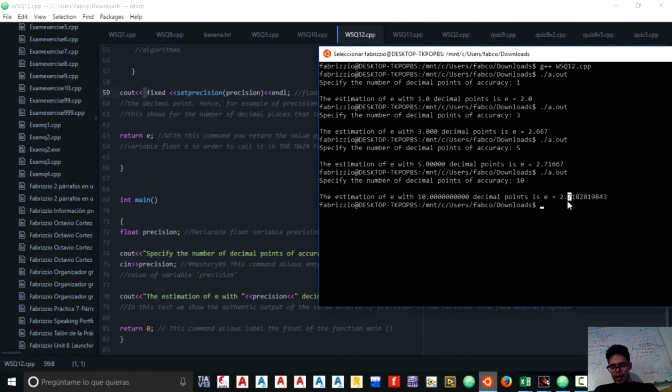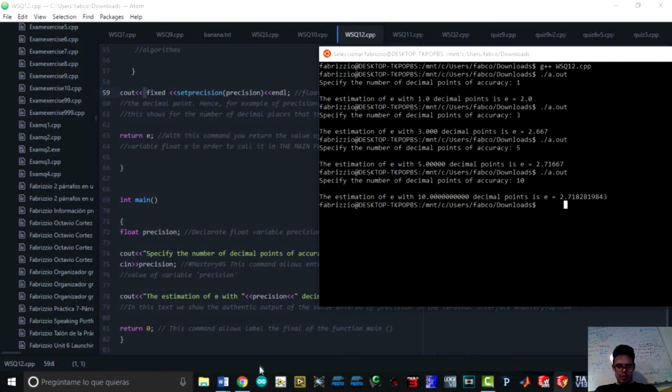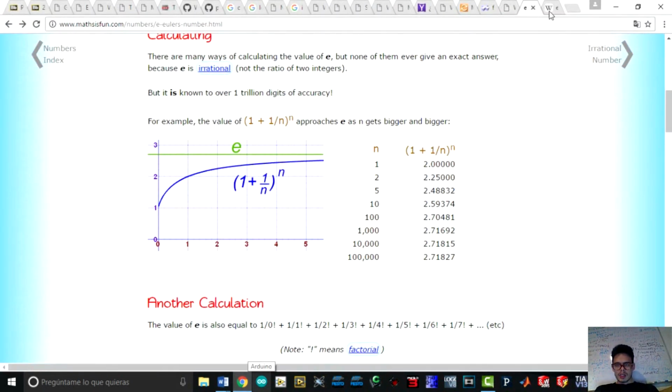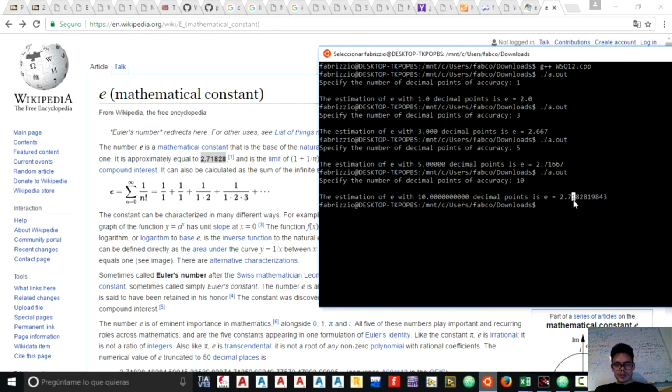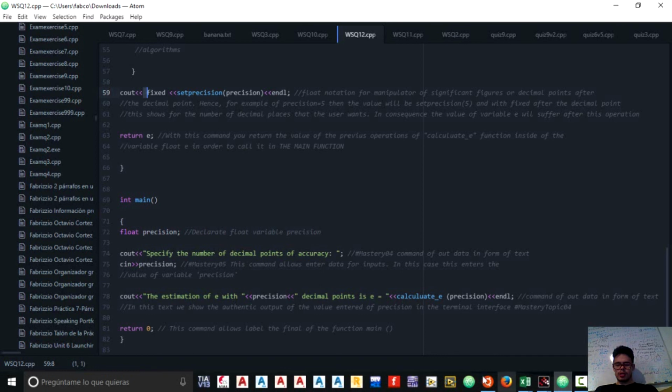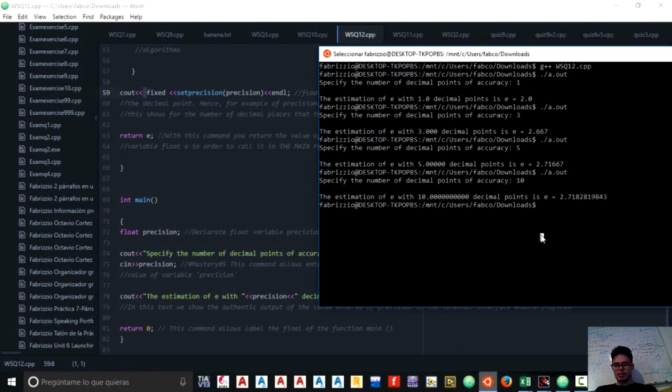So there you go. And I want to show you that I'm right. For example, the e constant will be 2.71828, and I have the example of, there you go, 2.71828. So I think I'm correct. I'm going to show this to my teacher. I think it's okay. I'm going to upload it, and this is a contribution of the WSQ.